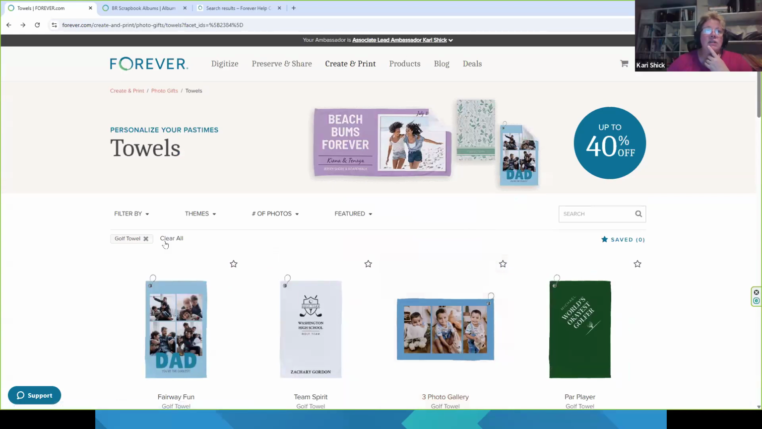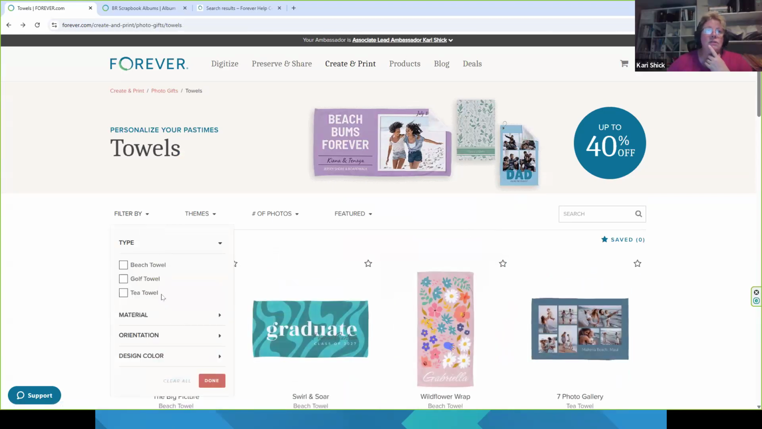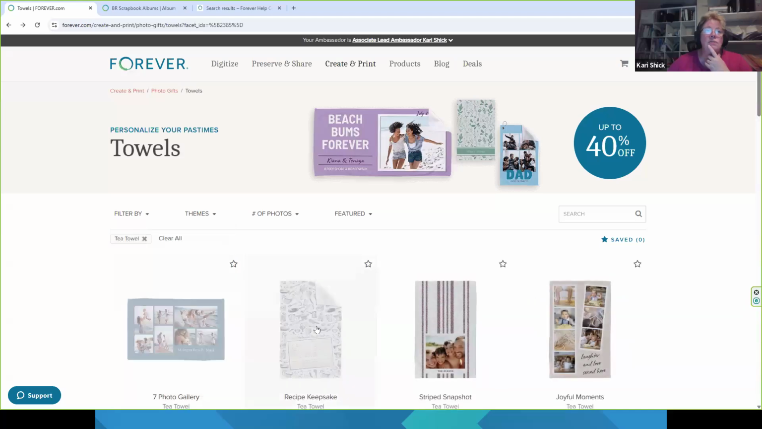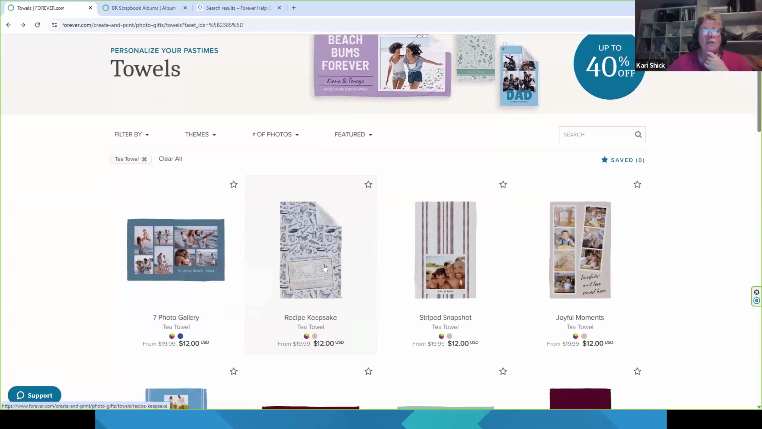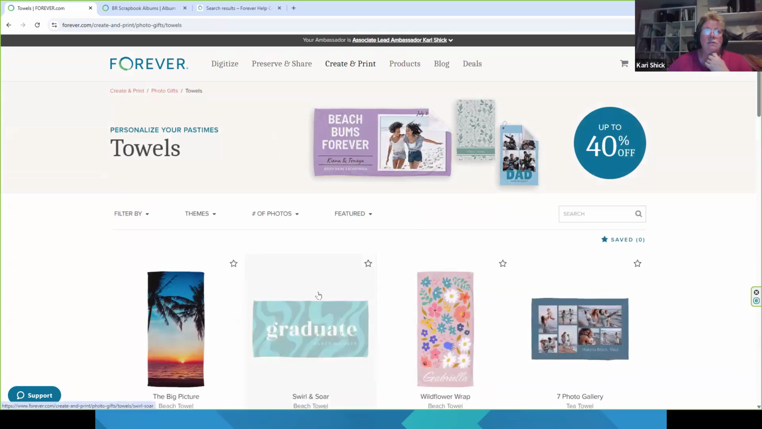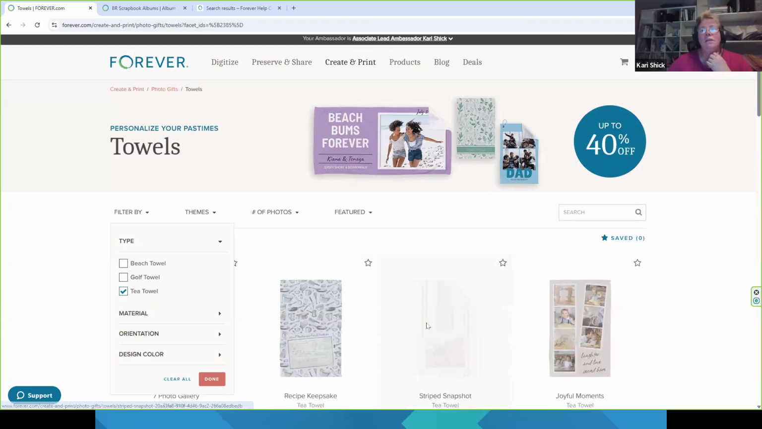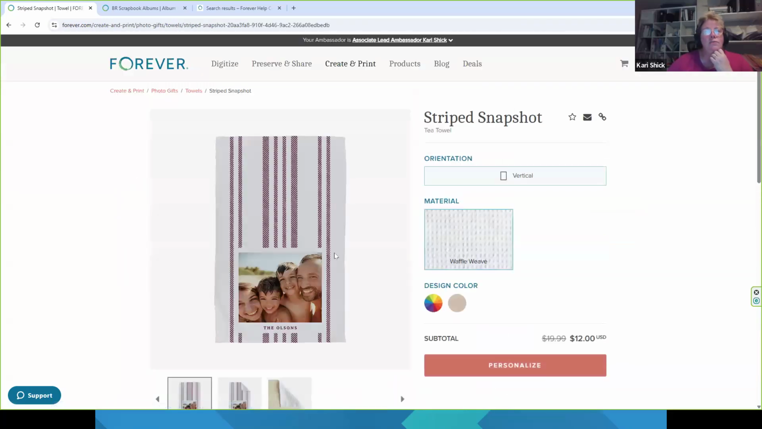And then the kitchen towels, I'm going to clear that, go to the tea towels. So these are kind of neat. They've got one here that you could take somebody's handwritten recipe card and put it on, and it turns out really nice. They've also got, I should have gone back, this one, and this I found really interesting.